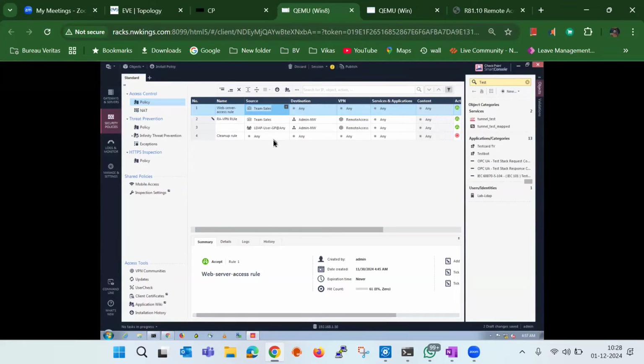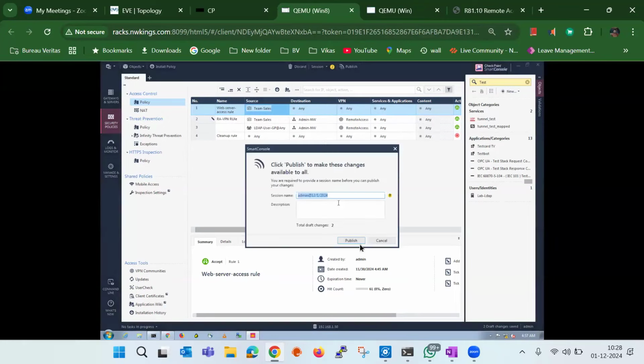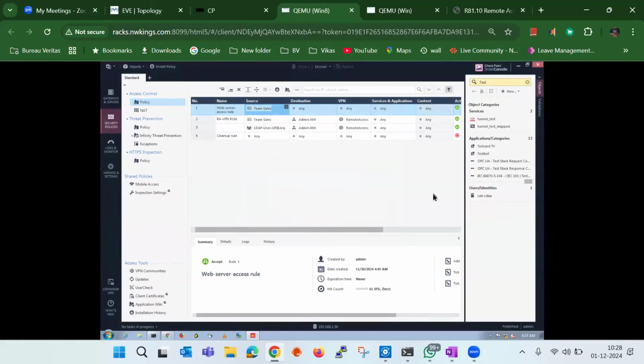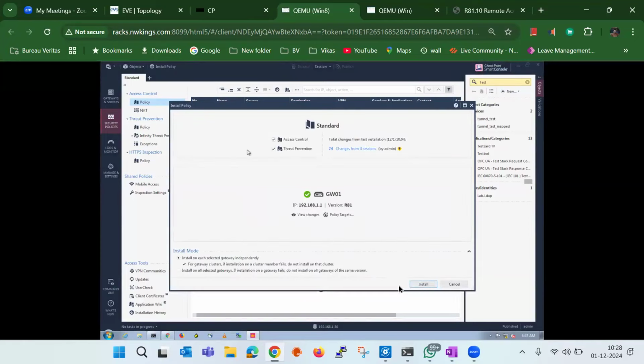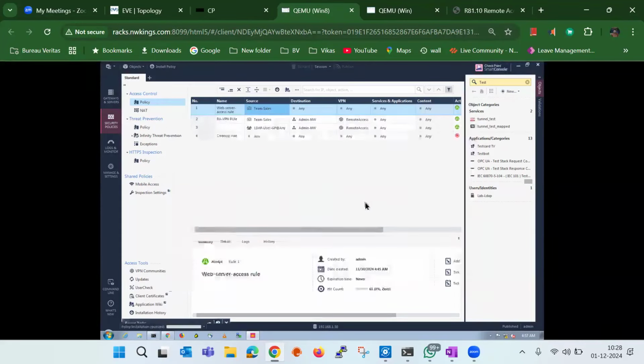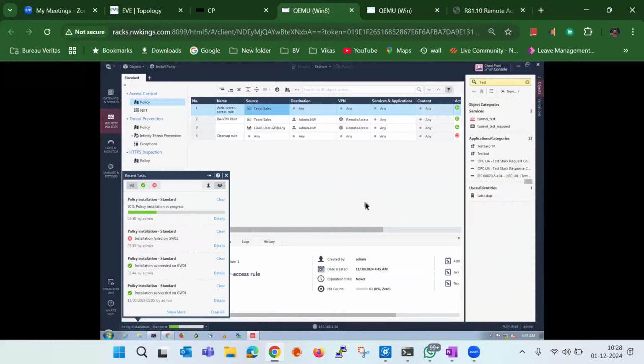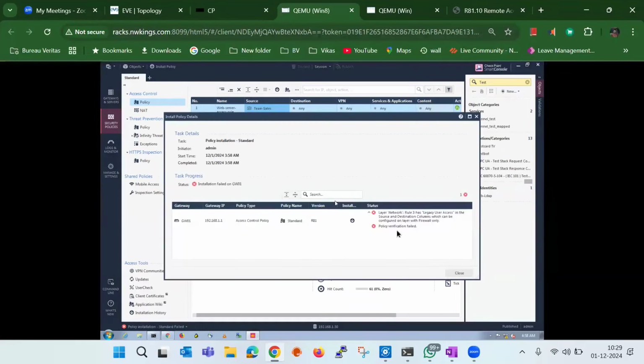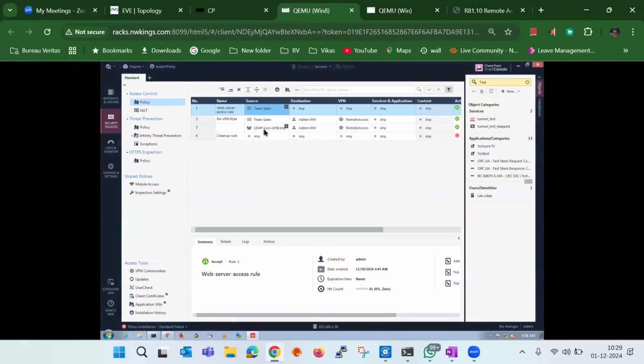But the problem is, okay, publish, install policy. Now I think we'll get the error for rule number 3. Yeah, it's failed, right? Now this must be for rule number 3. Yes, it's for rule number 3. It has legacy user in the source and destination column, which can be configured on layer with firewall only. Okay, it says it can be configured on the firewall layer only.